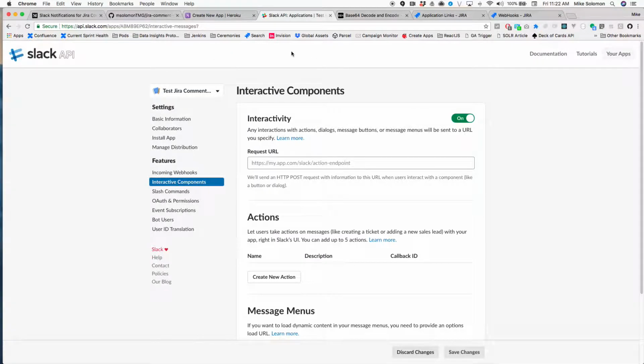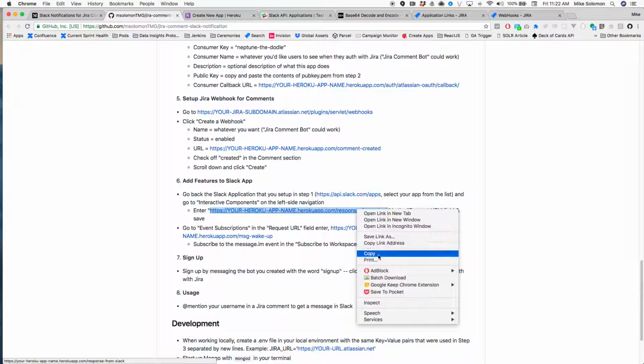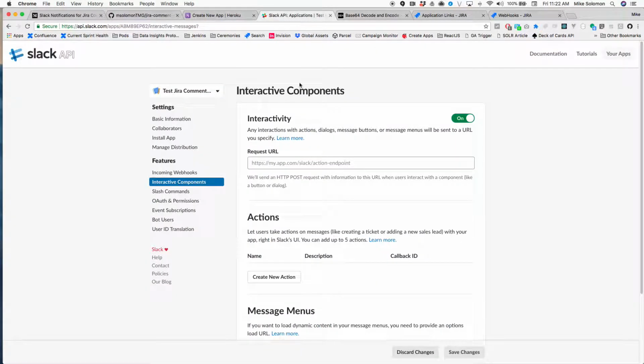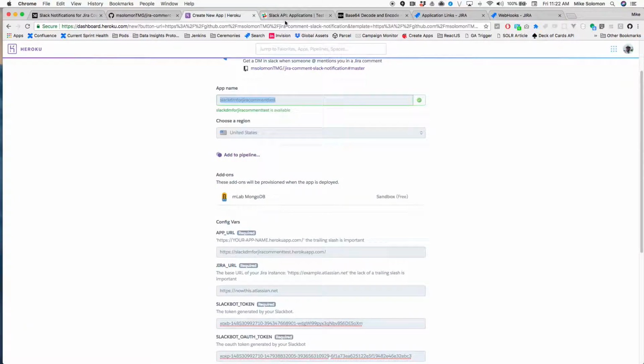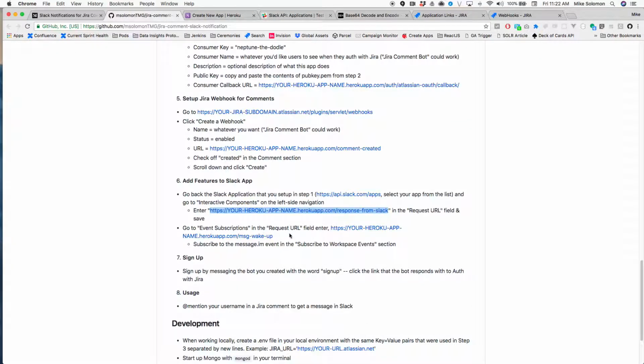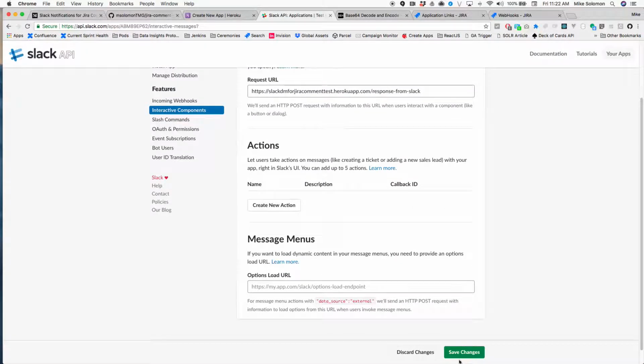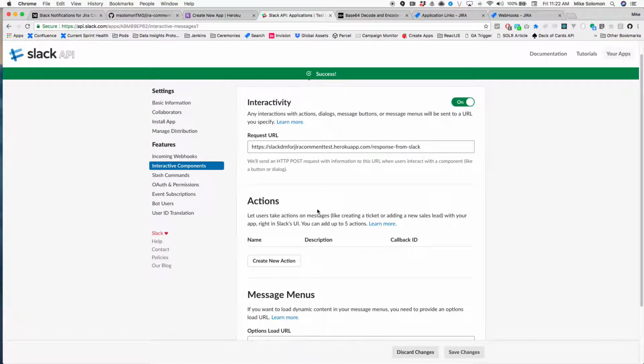We want to turn on interactivity. And enter this into the request URL field and click Save. So again, that is going to be this right here. Okay, and click Save. Good.